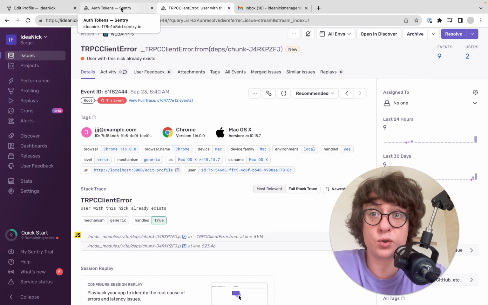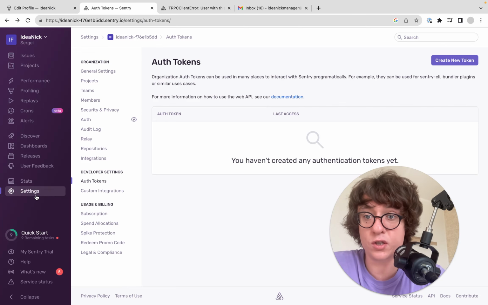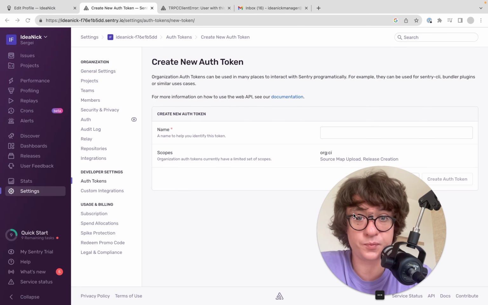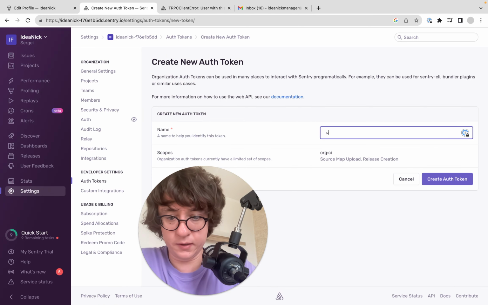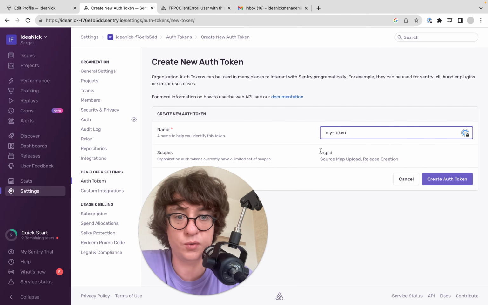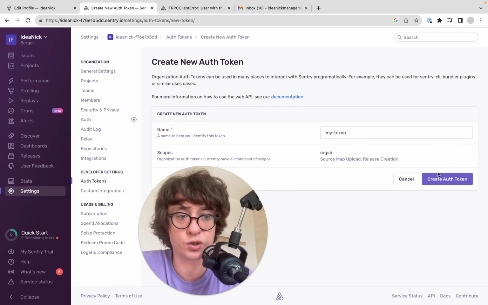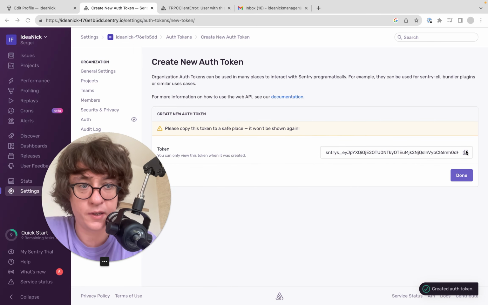The link to this page is in the description, but anyway, it's settings, auth tokens. We create a new token, call it oops. Yes, just all my tokens. We won't need others here. Done. It already has the correct scope. Everything here is source map upload and release creation. That's what we need. So, my token, copy it.